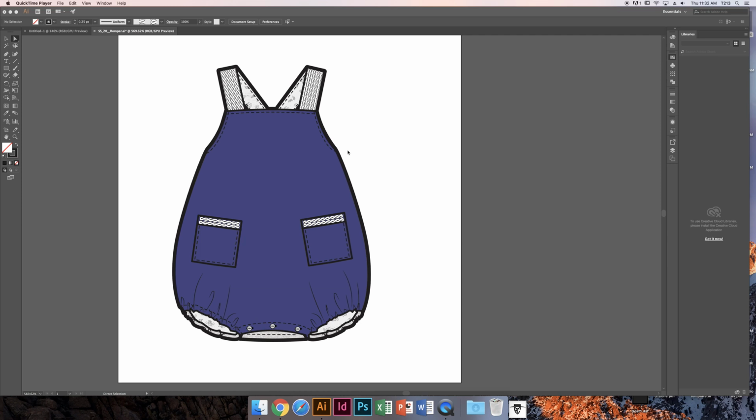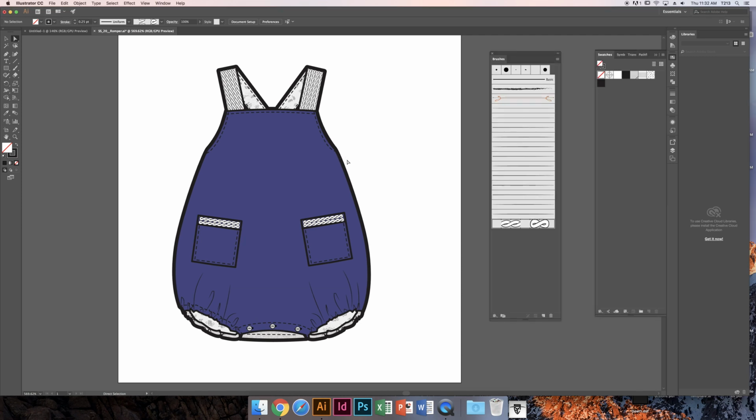Hi, this is a quick video to answer a few questions about brushes and colors. I've opened a CAD and we have a stitch line here. Let's see if it'll let me click it. Okay, this stitch line was actually just made with a stroke, not a brush. So this is not a good example.